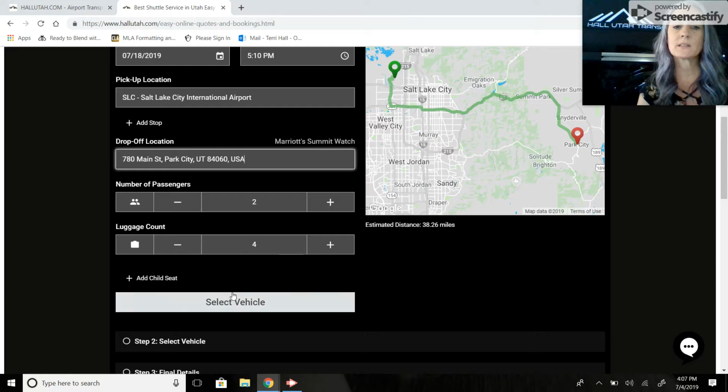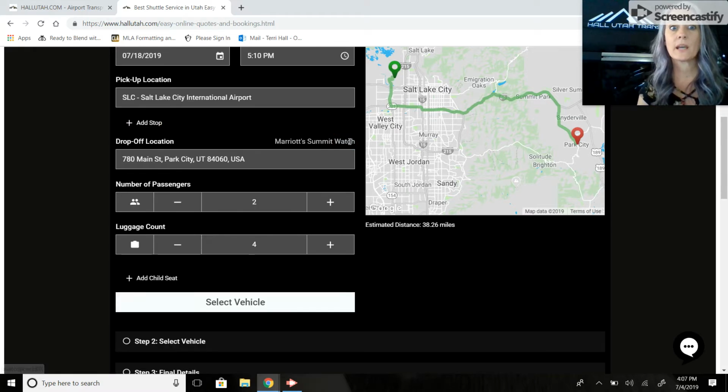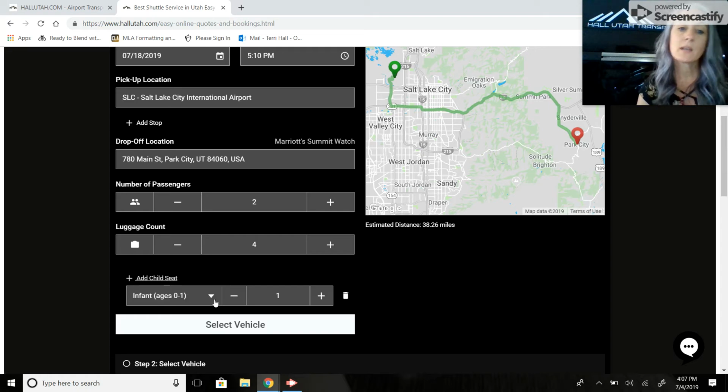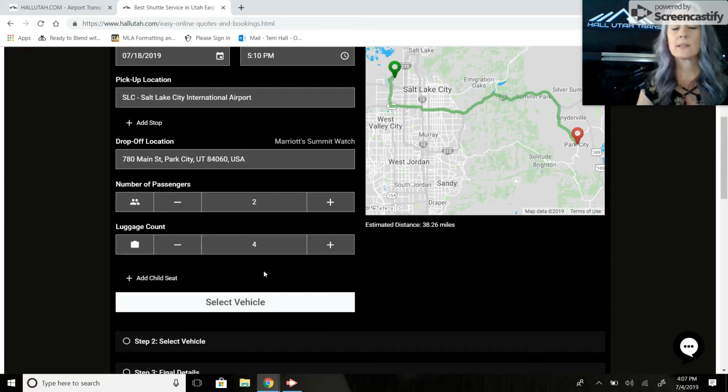A couple other things on this screen that you can do if you choose is you can add a stop. A lot of people like to do a grocery store or a liquor store stop if they're coming in for a vacation. So you can add the address here, and it will calculate that for your total. You can also add child seats here. Child seats, any size that you need, and you can add as many as you want. And we're not going to do that at this time, but that is an option. Child seats are free of charge.